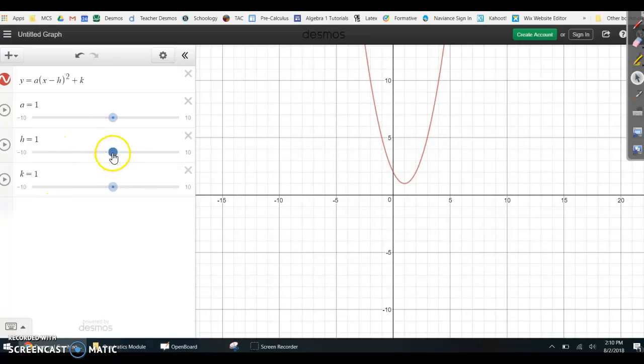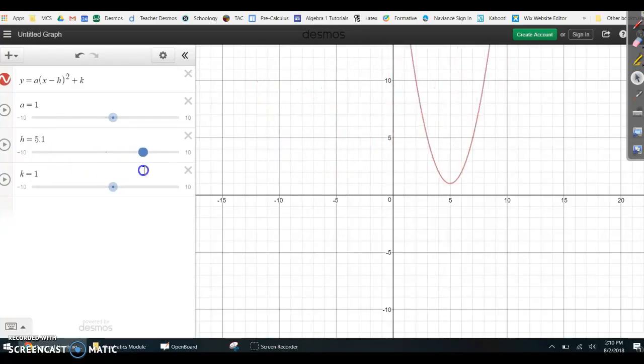So H and K, if you notice as I move H, our graph is going to move left and right. So really what we can focus on is the left and right movement when we look at H. K, when I move K, it's going to move down and up. So let's pick some specific examples. We'll put K at 3, and we'll put H at 6. And you'll notice that our vertex then over here is at 6, 3.